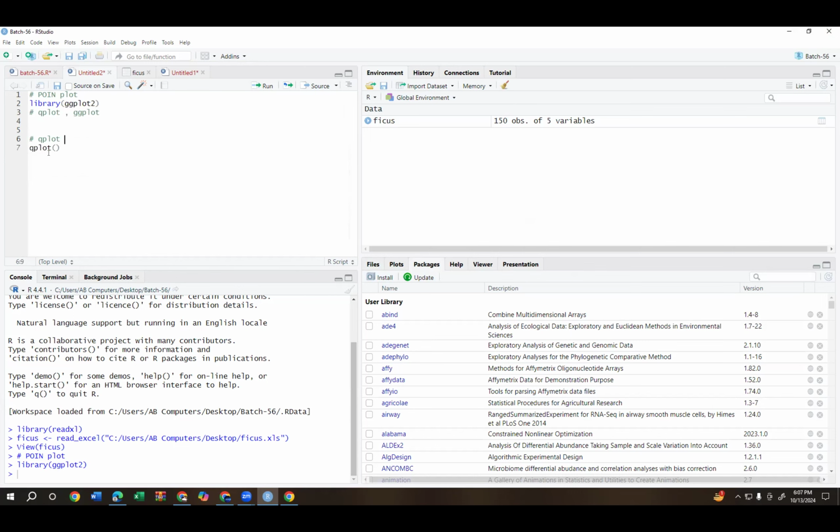three things. Number one, your data equal FICUS, comma, mapping, define petal underscore length on x-axis, comma, sepal underscore width on y-axis, comma, you need to provide geom, type geom equal inverted comma point and run this line.